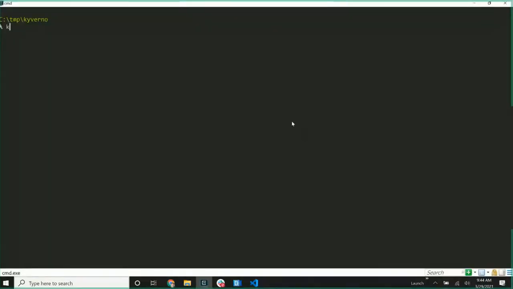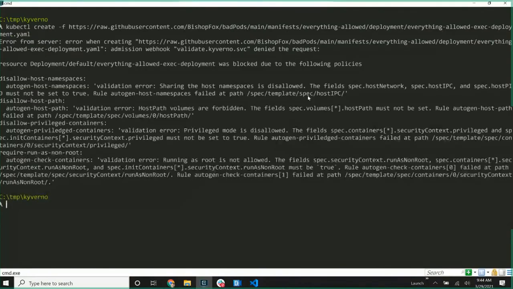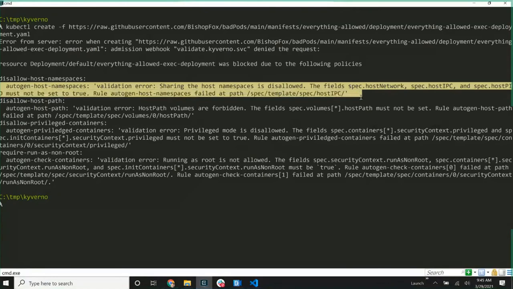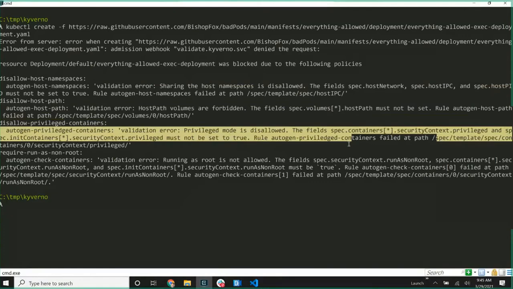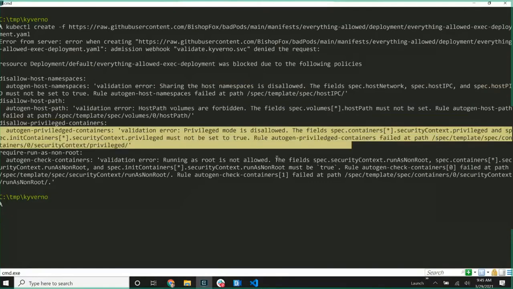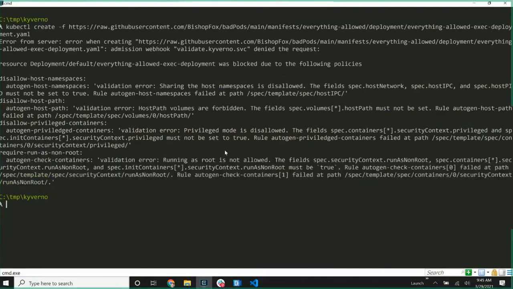So I'm going to do kubectl create minus F and give it that whole YAML and see what happens. Now we see a lot more warnings, or a lot more errors, coming back from our admission controller, which is what we expect. It's saying, hey, you don't allow host namespaces, don't use hostPath, don't privilege. So all of this got blocked, and of course the other error we saw before, which is run as non-root. So this is how straightforward and simple it can be to set these policies.